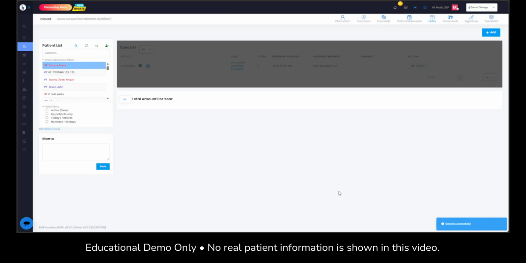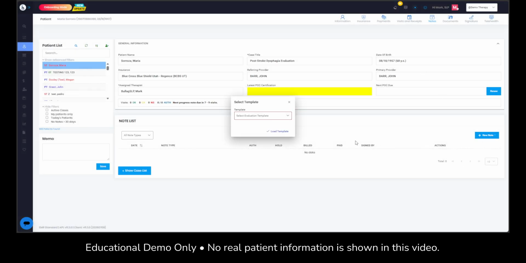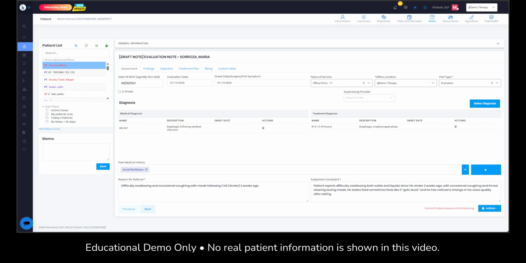Next, open the Actions menu and select View Note List. Click New Note, then choose Pick Evaluation Template. The template automatically loads the evaluation, giving you a complete framework that can be customized to match your patient's needs.